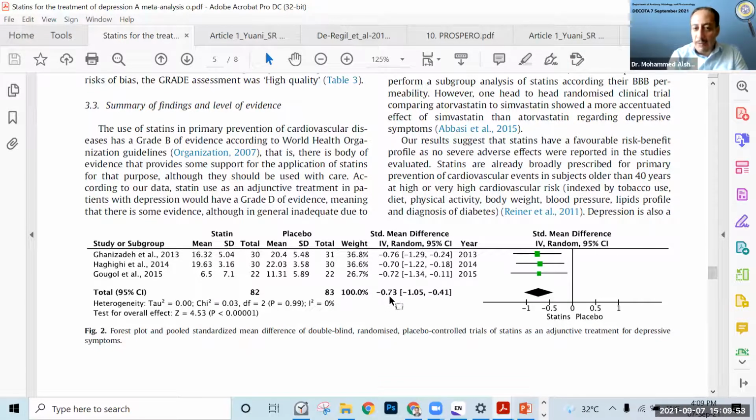So when they report the effect size, they will not mention it's minus 0.73. They will mention it's 0.73 with the confidence interval. So the 95% confidence interval is between 1.05 and 0.4. So it does not cross the 0. So it's from here, from 0.4, I can say, up to 1 plus. This is the confidence interval.